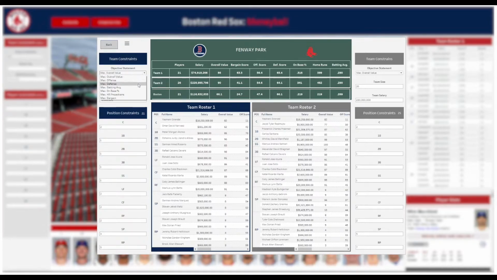So we want to look to actually maximize our bargain, and bargain is a calculation that looks at each player's overall value in comparison to the salary that they're demanding. And we want to see if by maximizing our bargain, if this actually gives us a higher, well-rounded team across every metric. So by looking at the overall score when maximizing our bargain, we get a score of 80, which is significantly higher than the current Boston Red Sox.